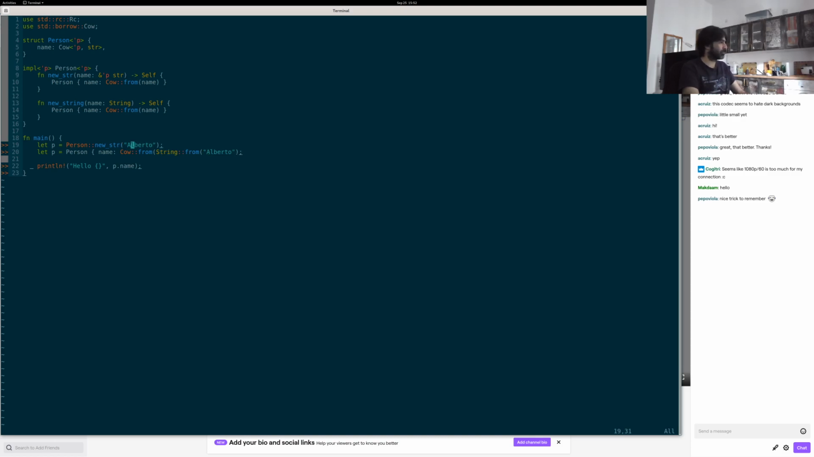It's not a problem because the lifetime here is static. For string literals it's static, so it outlives all other lifetimes, so you don't need to, it's not a problem. Yeah, so new string from, or you can just say toString. So both are fine.